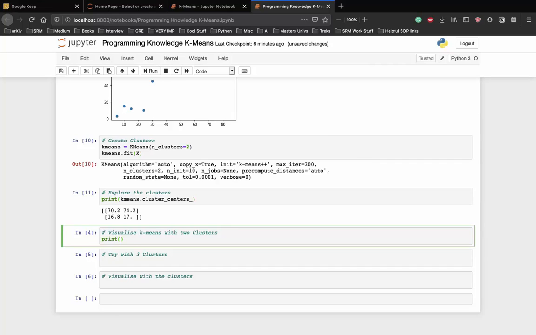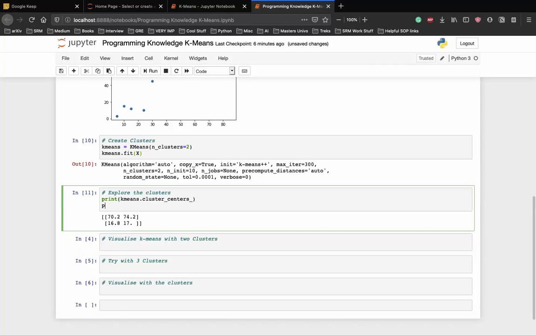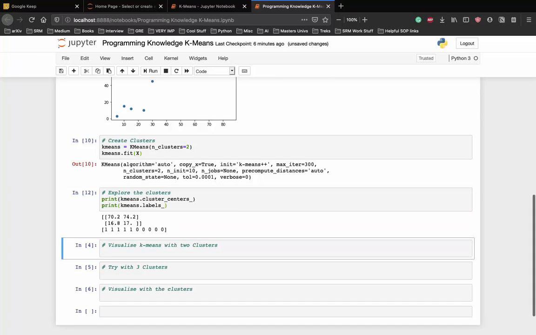So let's print k-means.labels_. And those are our two clusters. So it is point by point, cluster 0 and cluster 1.